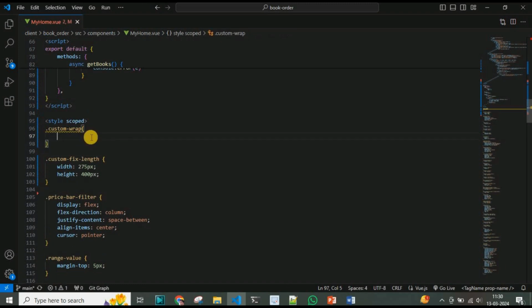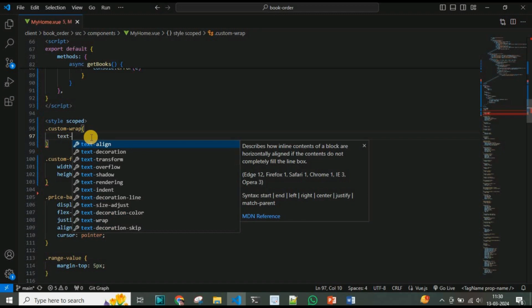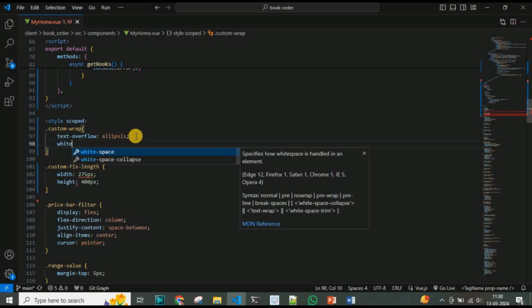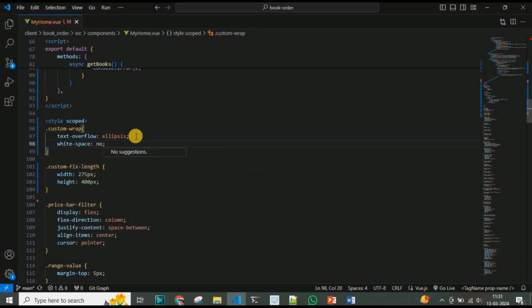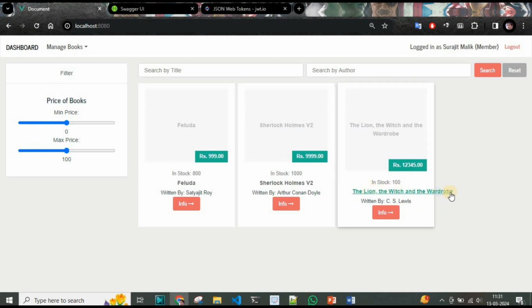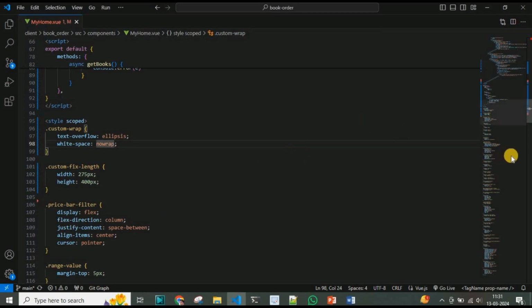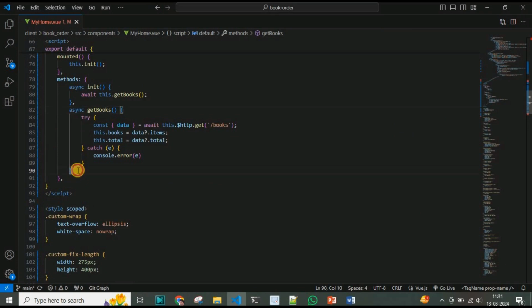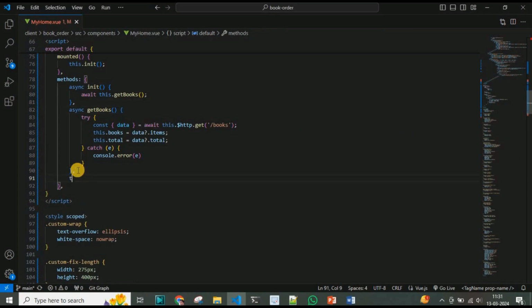In the custom wrap, the text overflow will be ellipsis, and the white space will be no wrap. Now the title is outside, so I have to truncate the title. So I will apply the method here to truncate the title. It will be the truncate text.